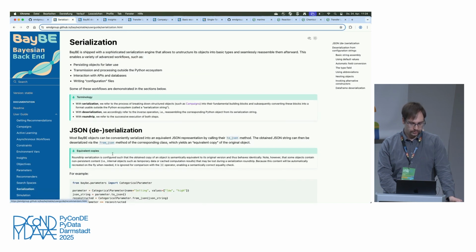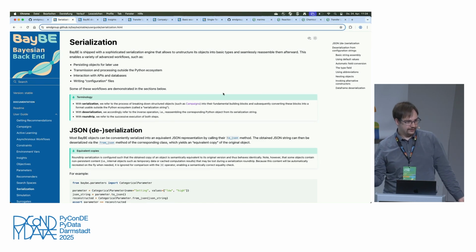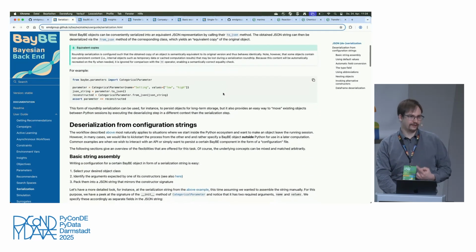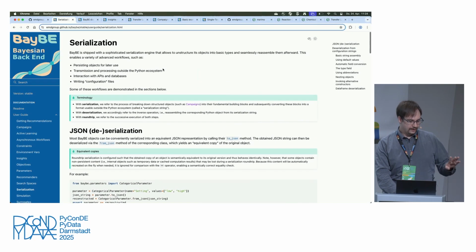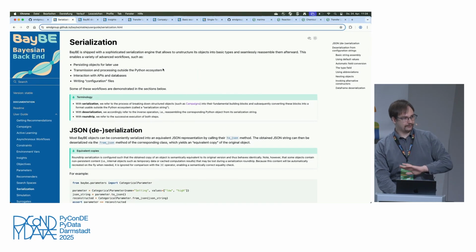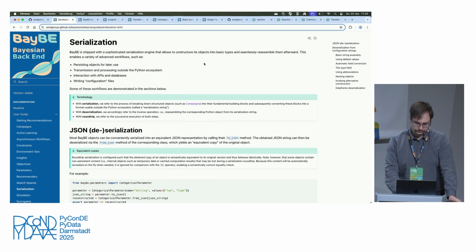Also, as was mentioned earlier by Adrian, there is a whole user guide on serialization, because an example for serialization is not that exciting, since it's to JSON, from JSON, and an assertion, but the explanation of how it works is something that we think might be really valuable. So if you want to check out BayBE, if you just want to play around with it, the user guides and the examples are where I would lead you in the very first place.